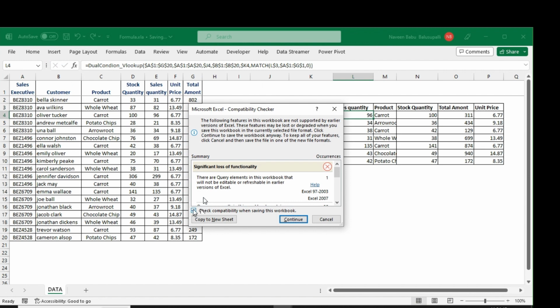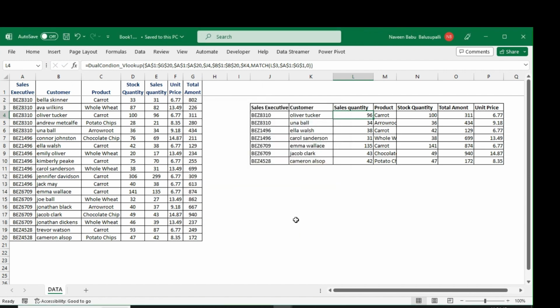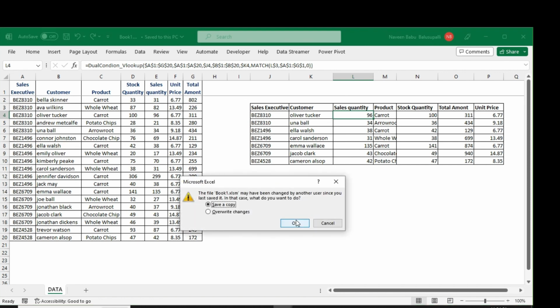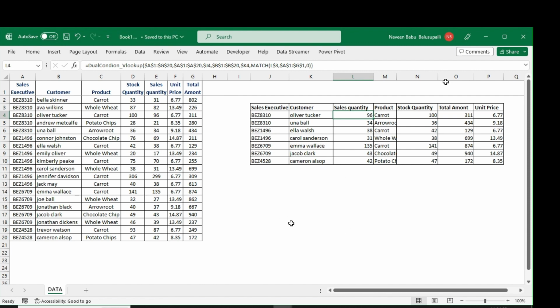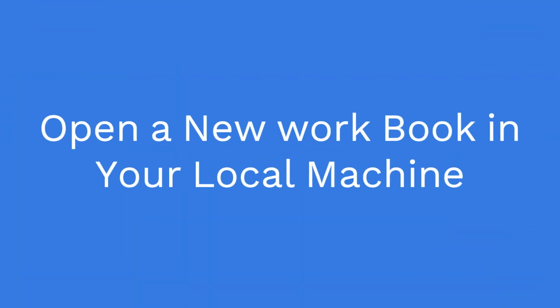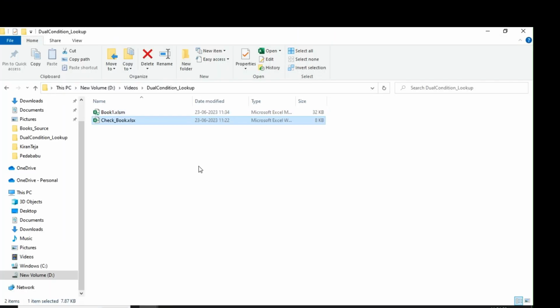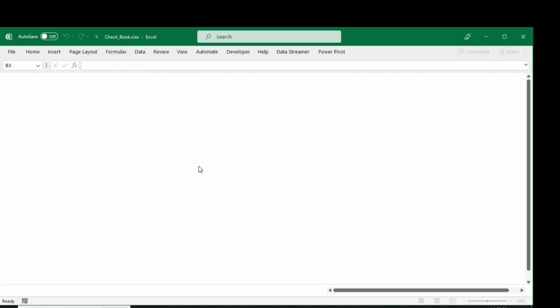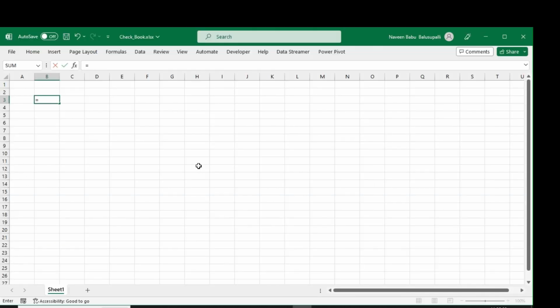Check compatibility, not required. Continue. I have saved it. I'll close this workbook. For this workbook only, okay. And I'll close this workbook and open another workbook. Now if I want to access the DualCondition function, it will not come.